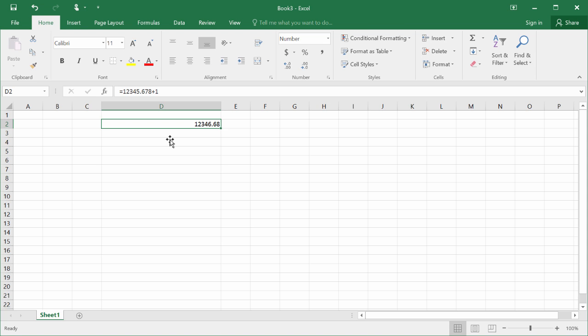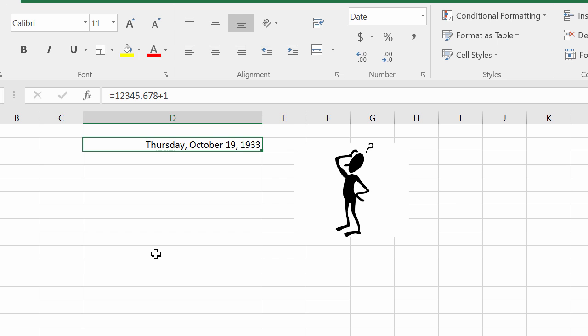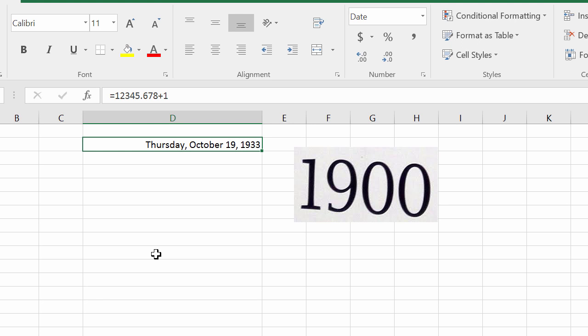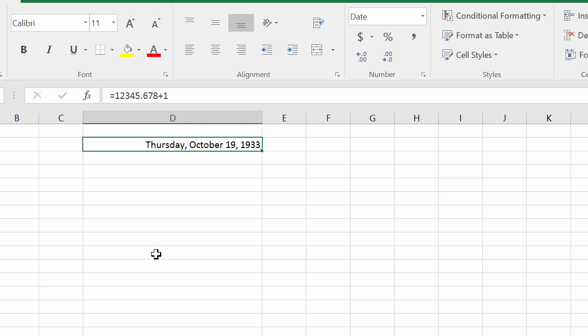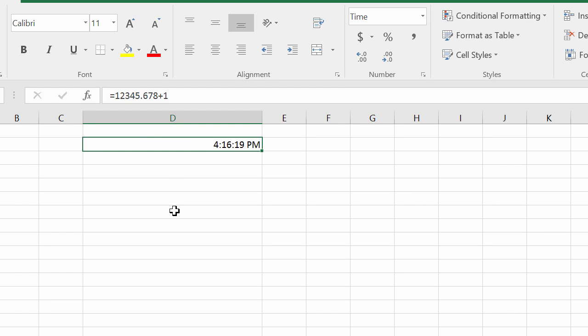Now I'm going to show you something a little bit more bizarre. I'm going to take that cell, and instead of saying it's a number, I'm going to say it's not a number, it's a date. Where did Thursday, October 19th, 1933 come from? Well, you don't need to know this, but Excel keeps track of dates as the number of days since January 1st, 1900. So if you go back to 1900 and you start counting days, if you go 12,346 days from January 1st, 1900, you'll end up at Thursday, October 19th, 1933. And the fractional part of the number is actually the time. So Excel thinks that the time is 4:16:19 p.m.